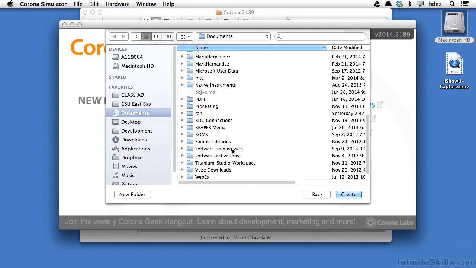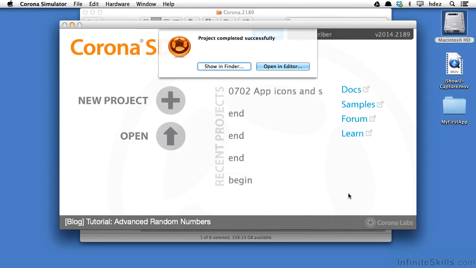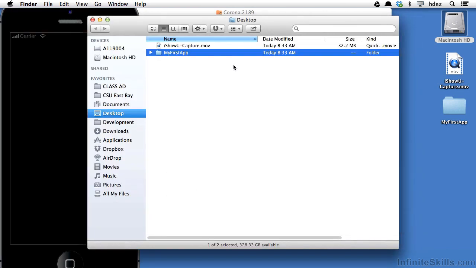Choose next. And now I'll choose a place to put this project. I'll put it on the desktop and choose create. And what happens is a folder is created that has all of the files that I need in order to edit. Now I'll choose show in Finder, and this shows me where the project is on my computer. And in Windows, there is an equivalent. It will show you where it is within the Windows Explorer.